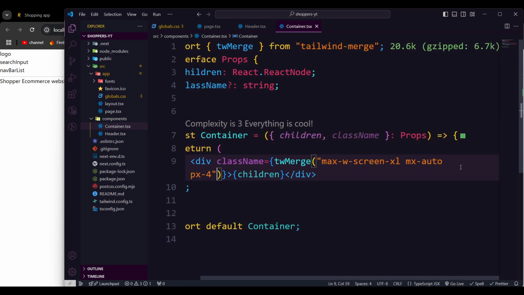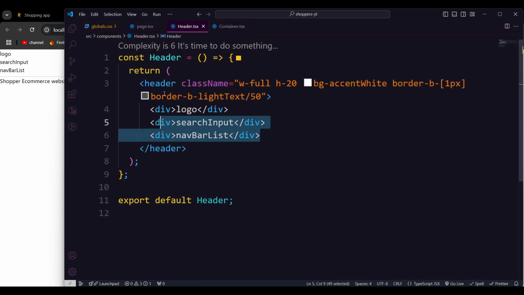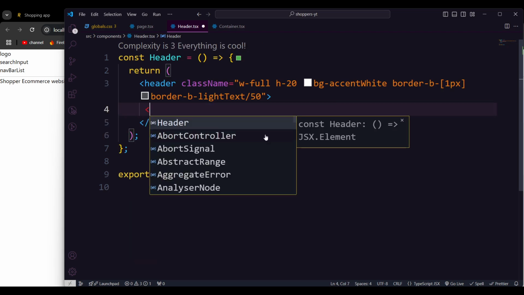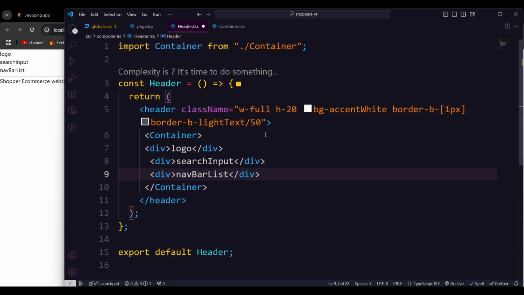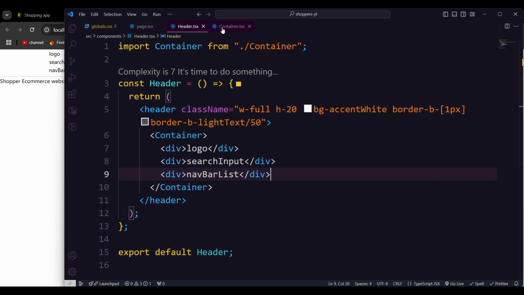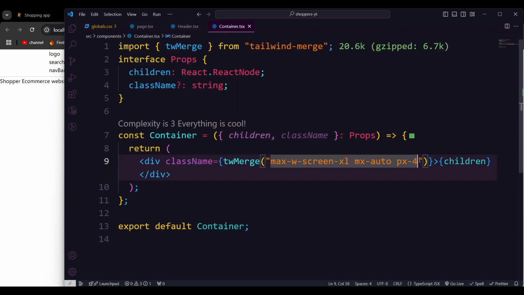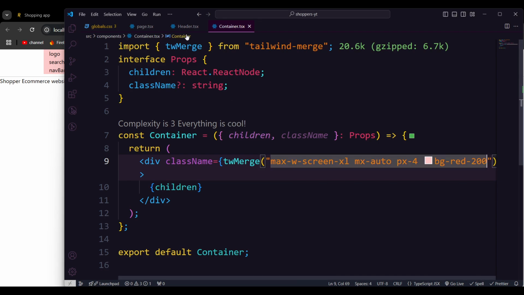Now how is it going to work? We need to keep it somewhere, right? So I'm going to go within the header, and instead of that div, not that div is okay. I'm going to wrap everything with our container, import it, and then use it. As soon as I did that, as you see, if I also showcase some of the background, so make bg-red-200, you see the background which is having that maximum width. It's pretty cool, and it's going to work in a perfect way.